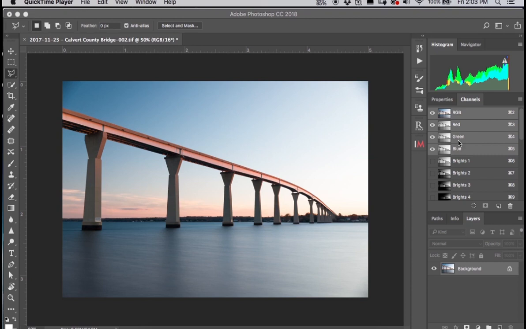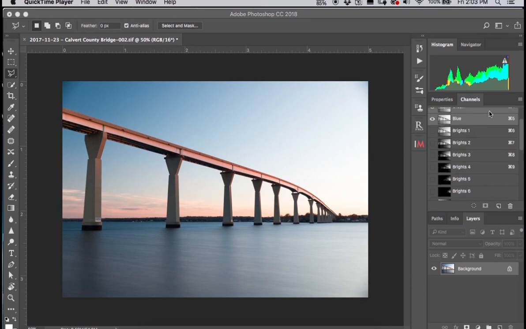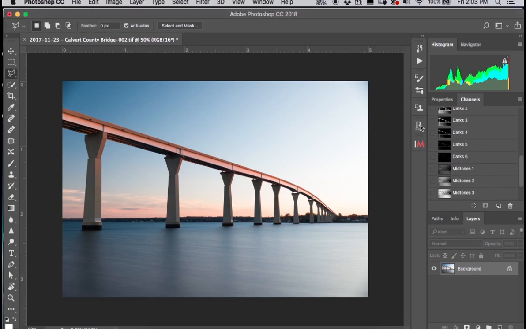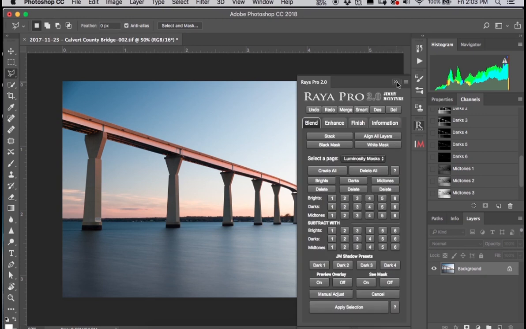I'm going to work directly from the mask or the channels tab here. That way you can see exactly what mask I'm using, depending on what panel or however you use your Luminosity mask setup. I want to make sure you just see the mask, not necessarily the different panels I use. I use specifically Raya Pro from Jimmy McIntyre. It's a great panel. Give it a look.